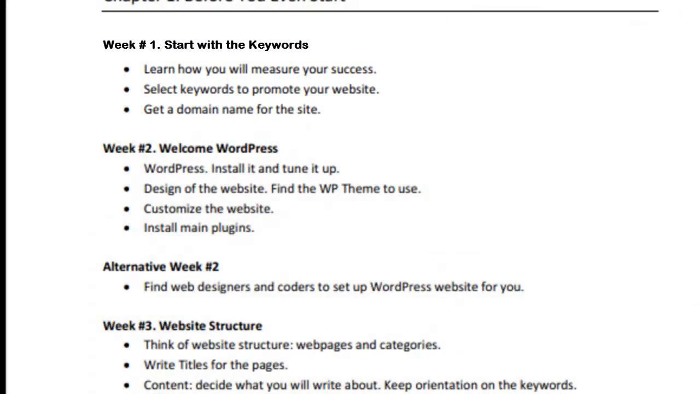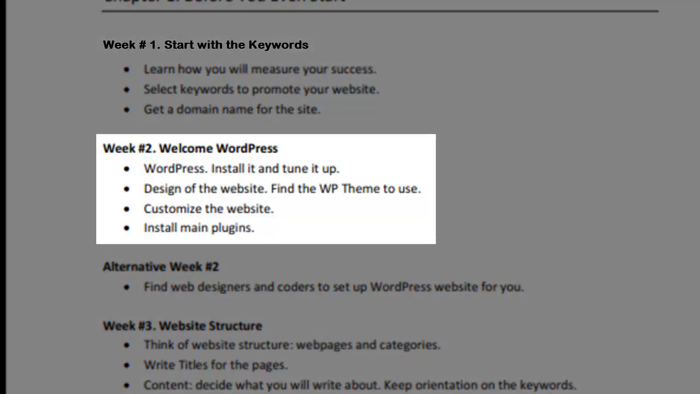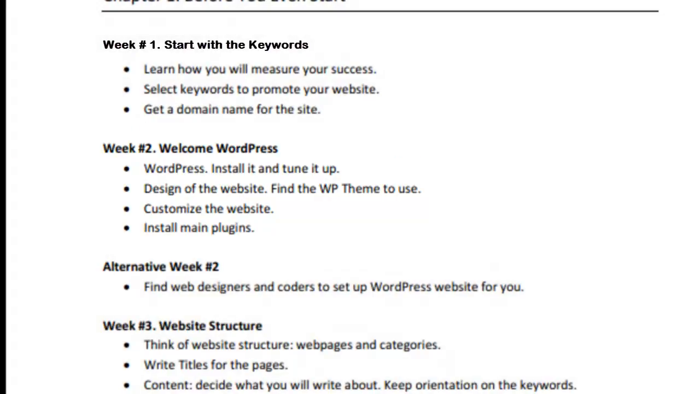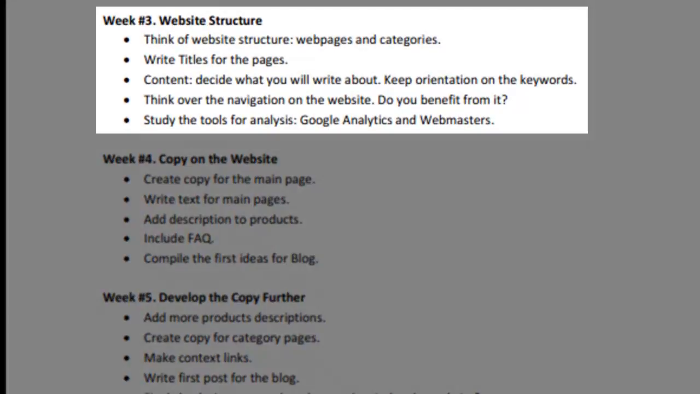In week 2, we take a look at WordPress, install it, and tune it up. Then we will design it using a theme and customize it with different plugins. In week 3, we set the site structure and define the web pages and categories. We will come up with titles for each page and decide on the content to help with navigation. Finally, you will learn how to integrate Google Analytics and webmasters into the site.